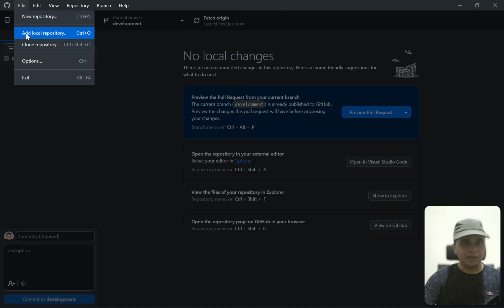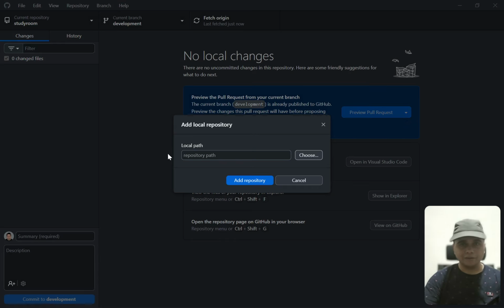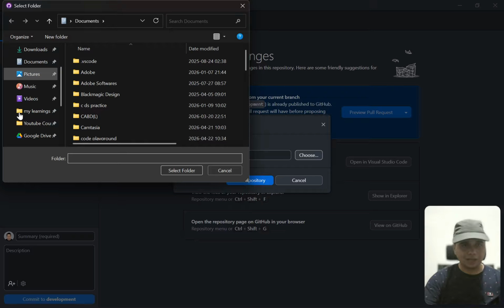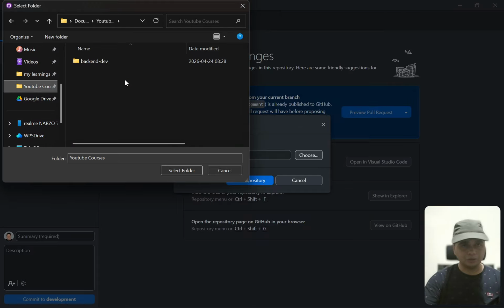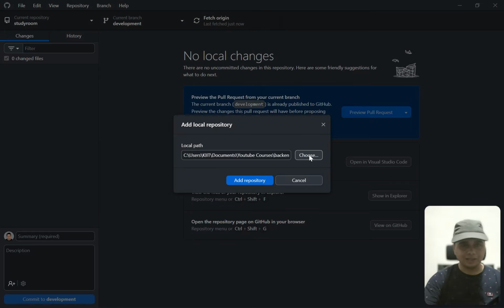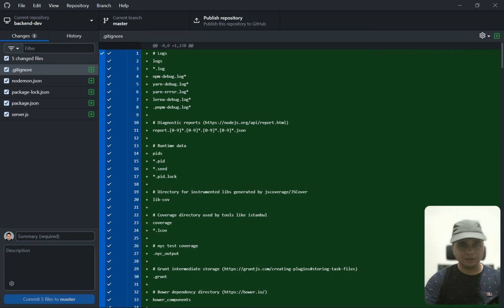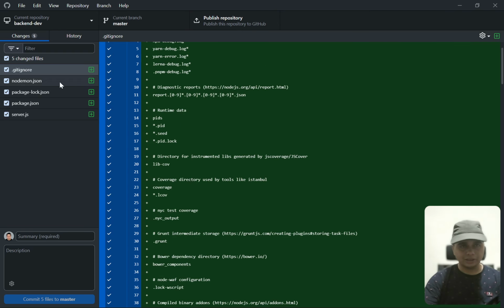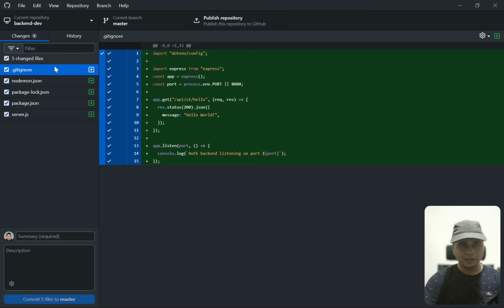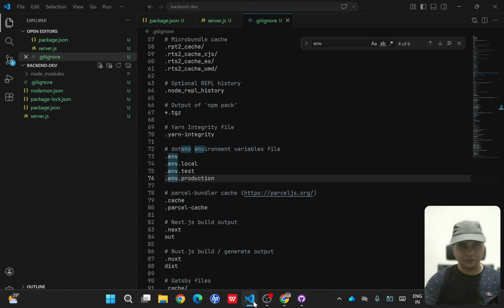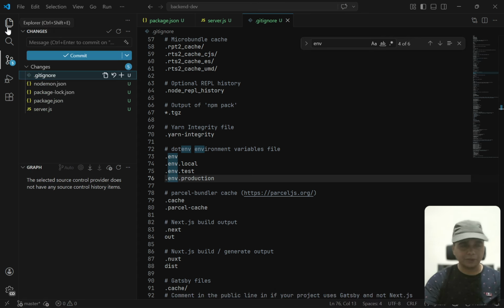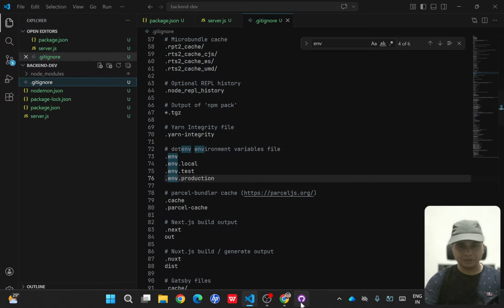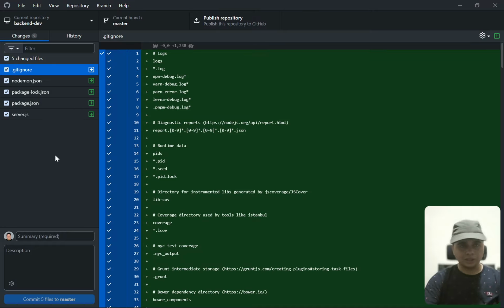Right. So here I will add a local repository and I will choose that. To choose that, I will go here and click on YouTube courses, backend dev, and select folder. Okay. So I will just click on add repository. Now, as soon as I click on that, you can see that it has listed all the changed files. Now this thing you can do directly from Visual Studio Code, but that may cause some inconsistencies if you have multiple GitHub accounts logged in inside your system. So I'll suggest going with the GitHub Desktop.